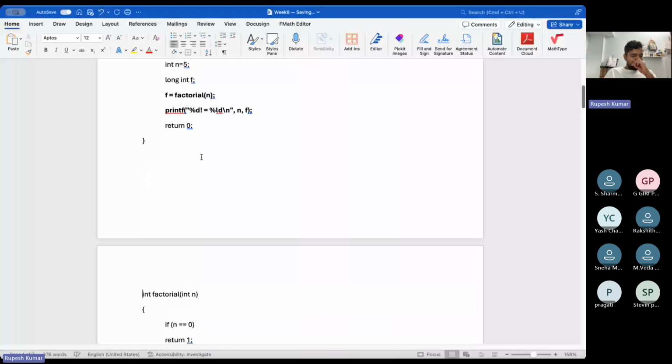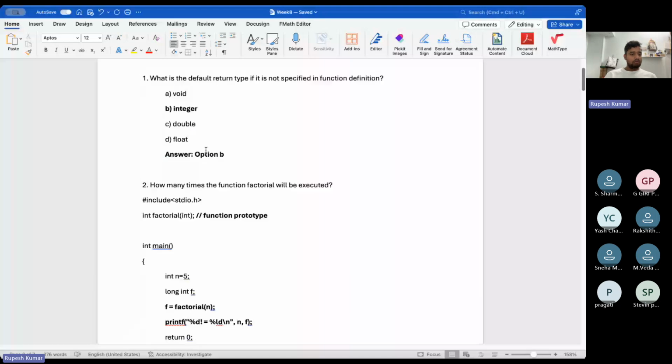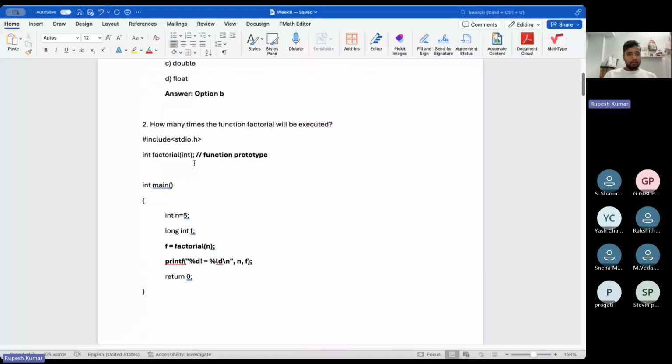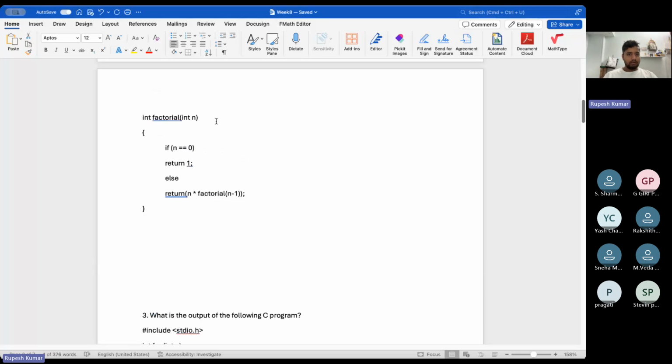Let's go ahead and see this factorial function. We see int factorial. We already saw the prototype for this function just before the main function. It has a return type of integer, the function name is factorial, and it takes one integer argument. This function declaration follows that same prototype, so it is perfectly fine. Now let's see what happens inside the function. If n equals 0, we return 1, else we return n into factorial n minus 1.